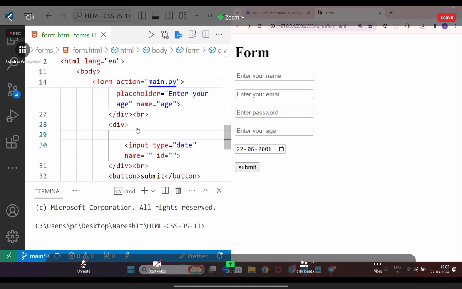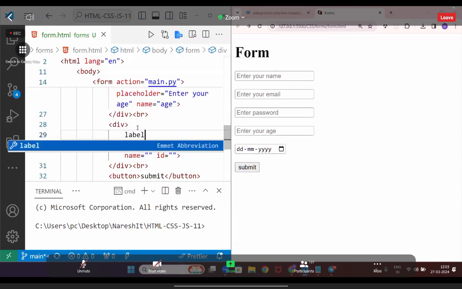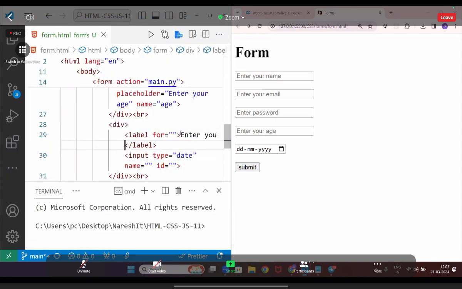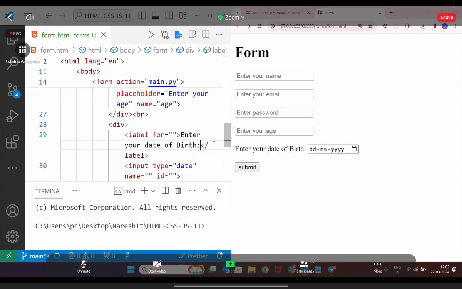They will write it here, something called the label tag. What is that? Label. Now if you write label here, inside the label, enter your age. Sorry, enter your date of birth. Sir, it is coming normally like your paragraph tag only, na? Right? What is the difference?